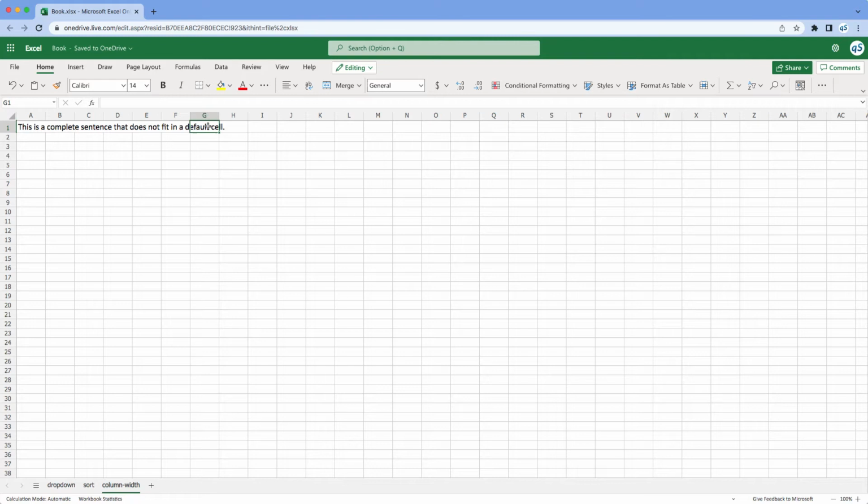It runs from column A all the way over to column H. But we don't want that. We want the content of what's in the cell to remain within column A. So the way that you do that is simple.